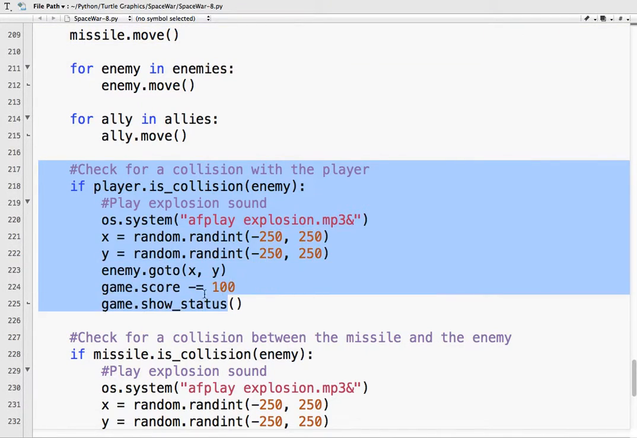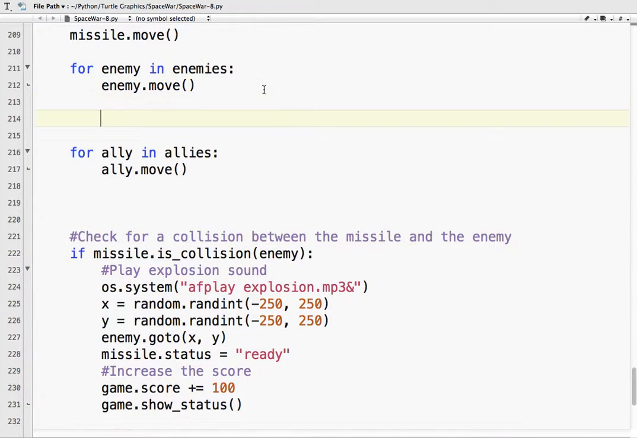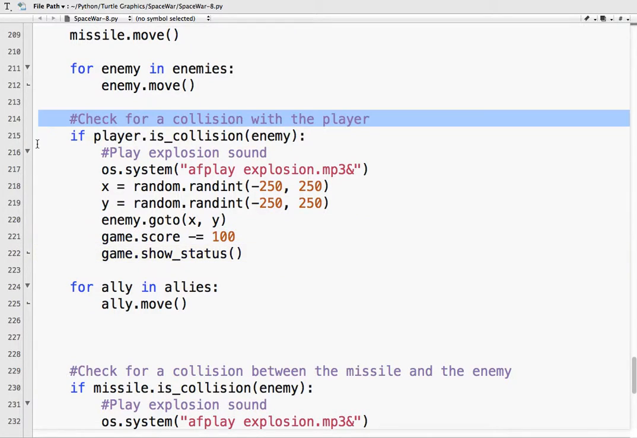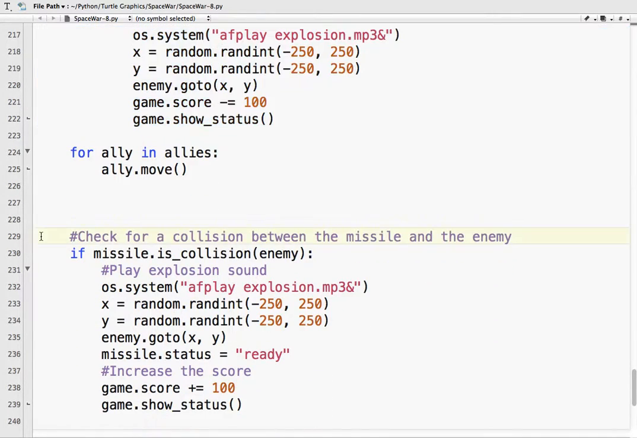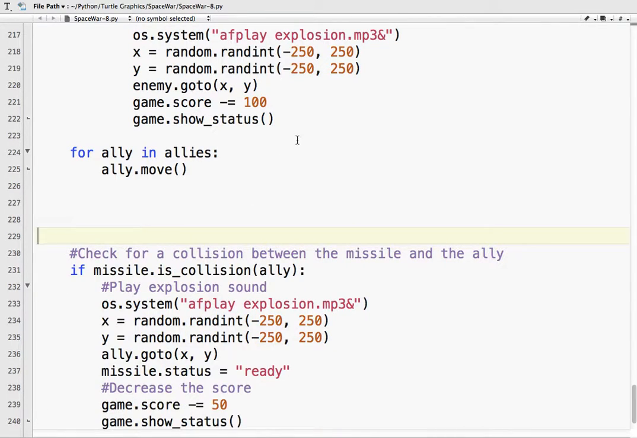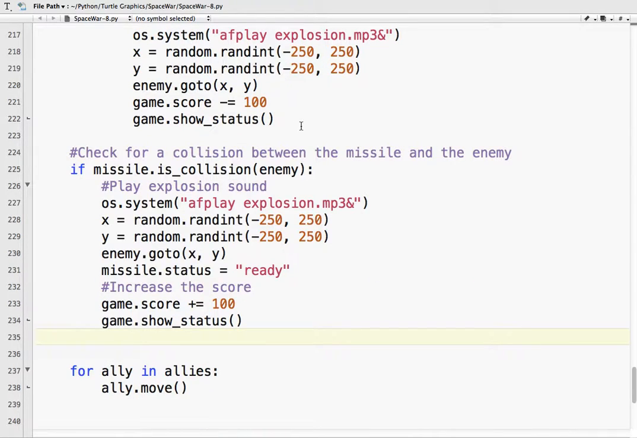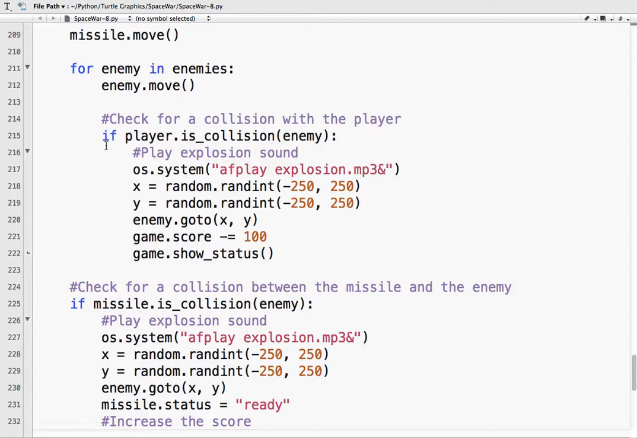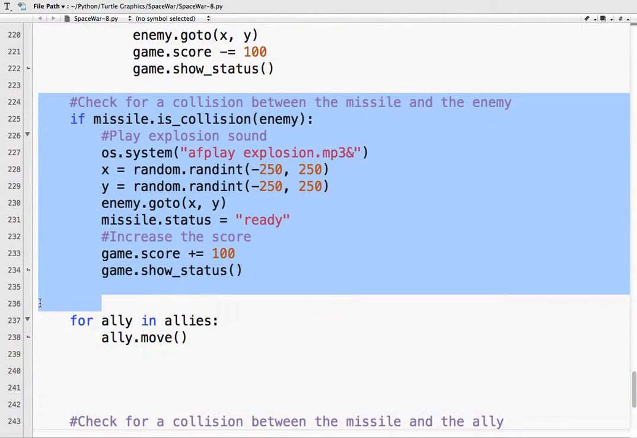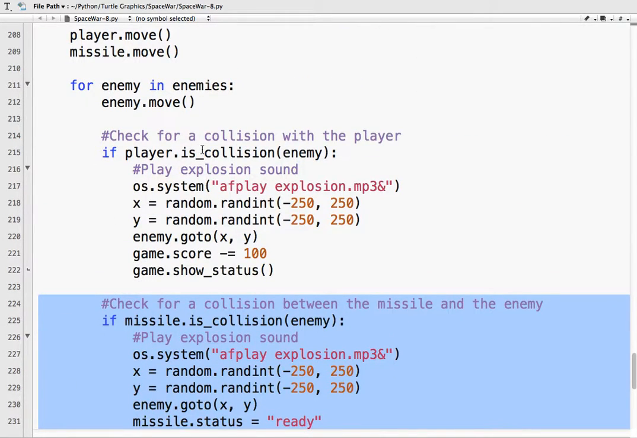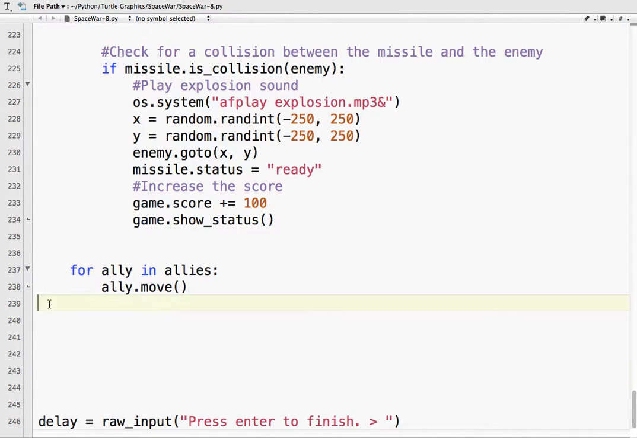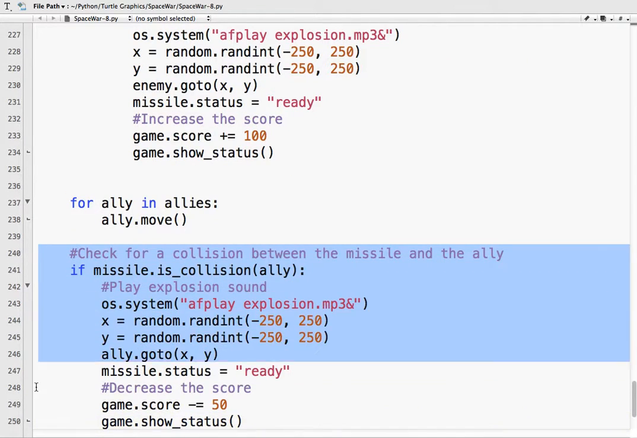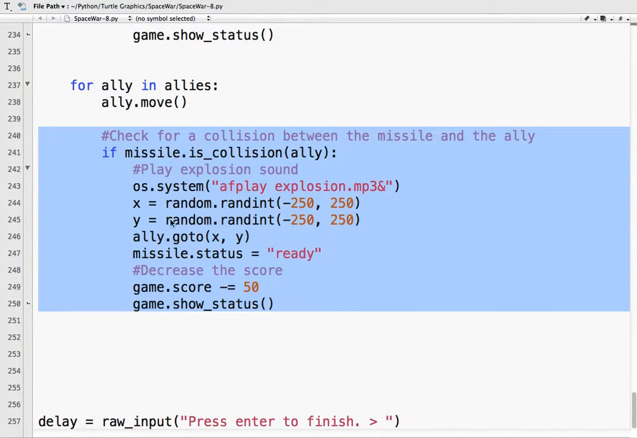So this is for the enemy. So for each enemy, I need to do that now. Okay, I need to make sure the indentation is correct. So for every enemy, check for a collision with the player, and with the missile. So every enemy, every time through, all six of them, check: is there a collision with the player, and is there a collision with the missile? Same thing for the ally. Every time through, because we need to check it for all of the allies. Now let's run that.